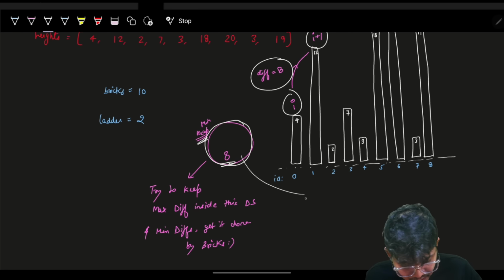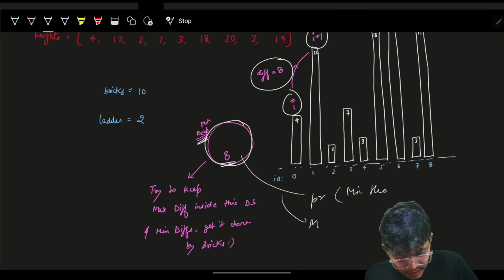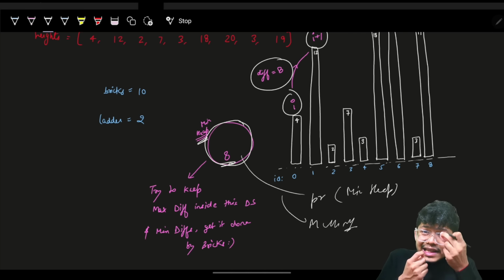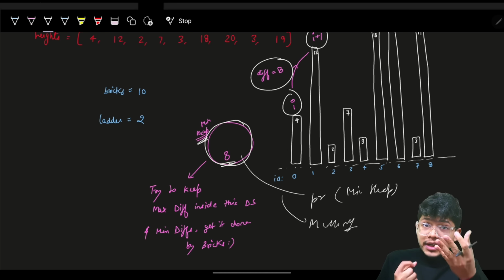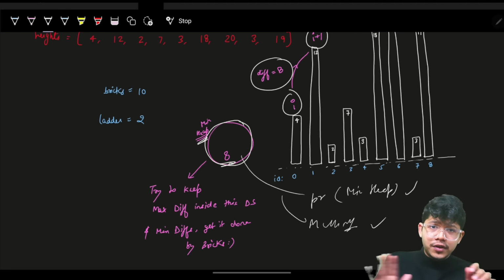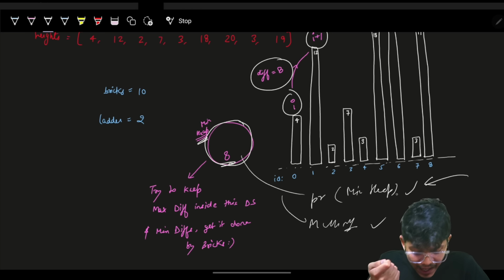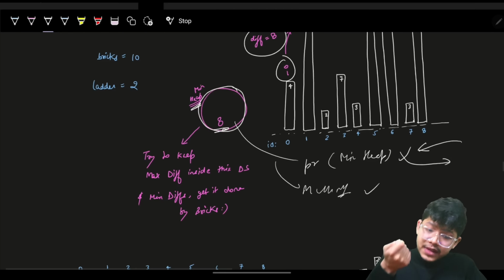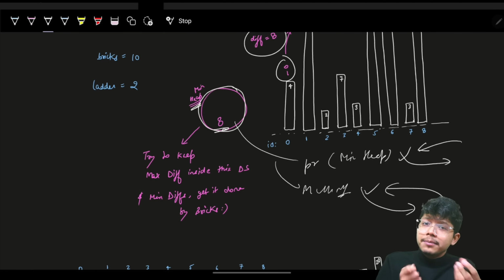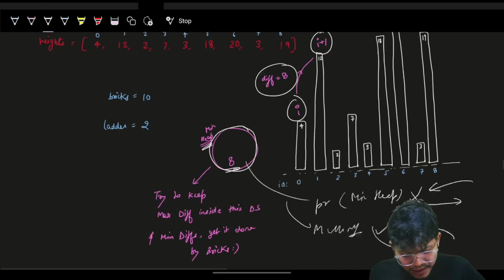So either we can use a priority queue or a multi-set. A priority queue is a min heap. Both can give you the minimum element in the smallest possible time. Insertion in this data structure takes log n time, and grabbing out the minimum element also takes log n time. So both of them will perform exactly the same in this problem. Great, let's go on to the next.